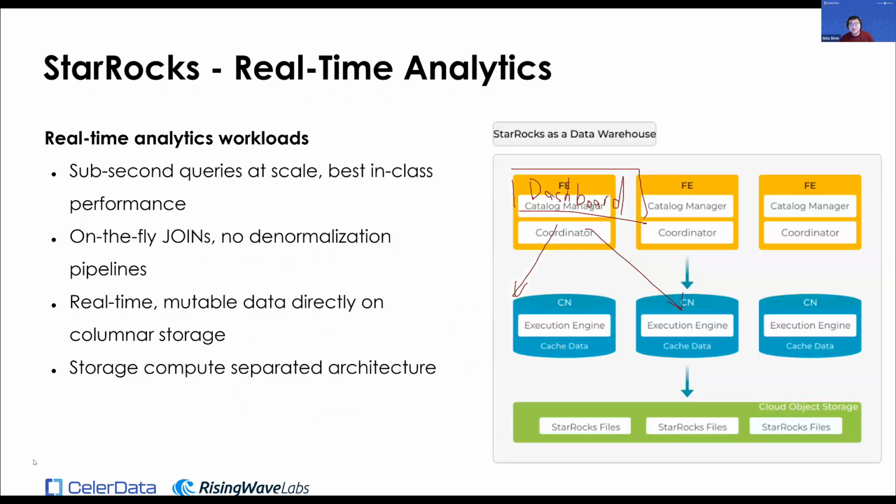So these two slides are just an introduction for anybody that's not familiar with StarRocks. It is a real-time data warehouse and a query engine. This talk is about how we do real time. We can deliver sub-second query at scale, with best in class performance for all of the real-time analytics, kind of like all the OLAP solutions out there.